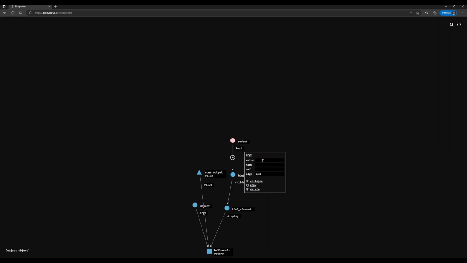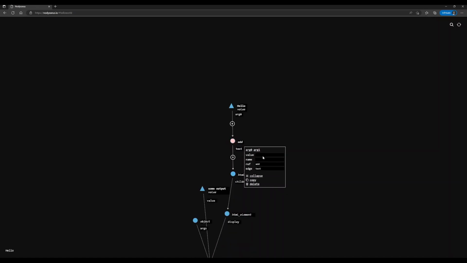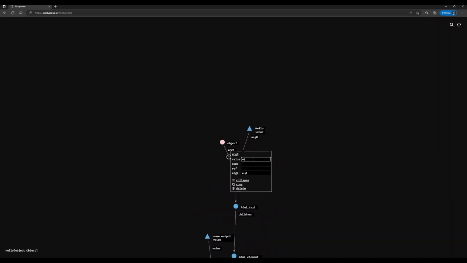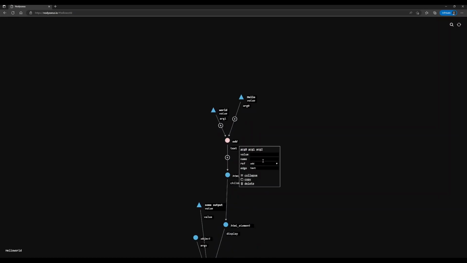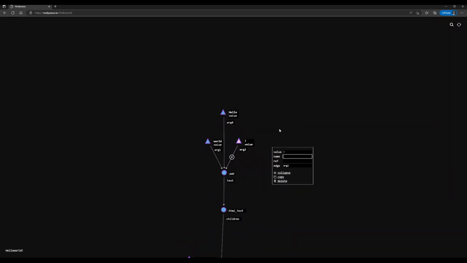Our text object is going to have three different components: hello, a name, and the exclamation mark. So first let's make sure this node works by typing some text into the value. Next, we'll make this an add node, which is just the basic JavaScript addition. Our first input, arg0, is going to be hello. Our arg1 is going to be world for now, and our arg2 is going to be an exclamation mark.